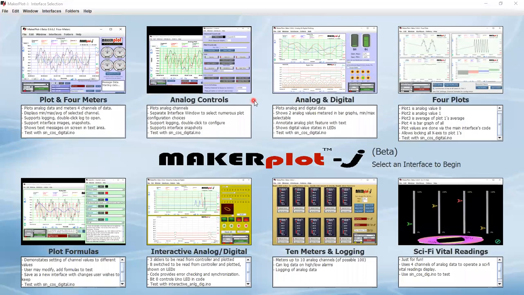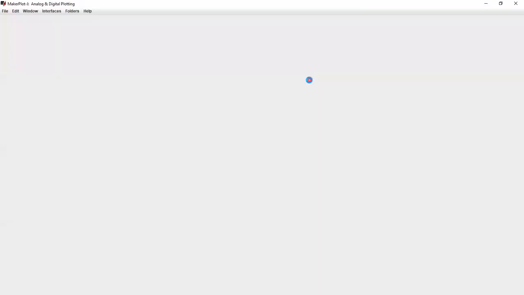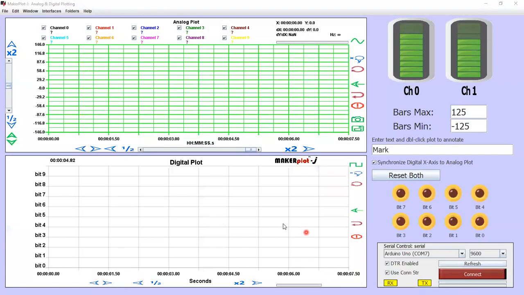Let's go back to open selection interface. Let's look at the next one. Okay, so analog and digital. So let's plot some analog and digital data and meter it and show it in various ways. Okay, my servo controls are down here on this one. So let's go ahead and connect. Some data coming in.